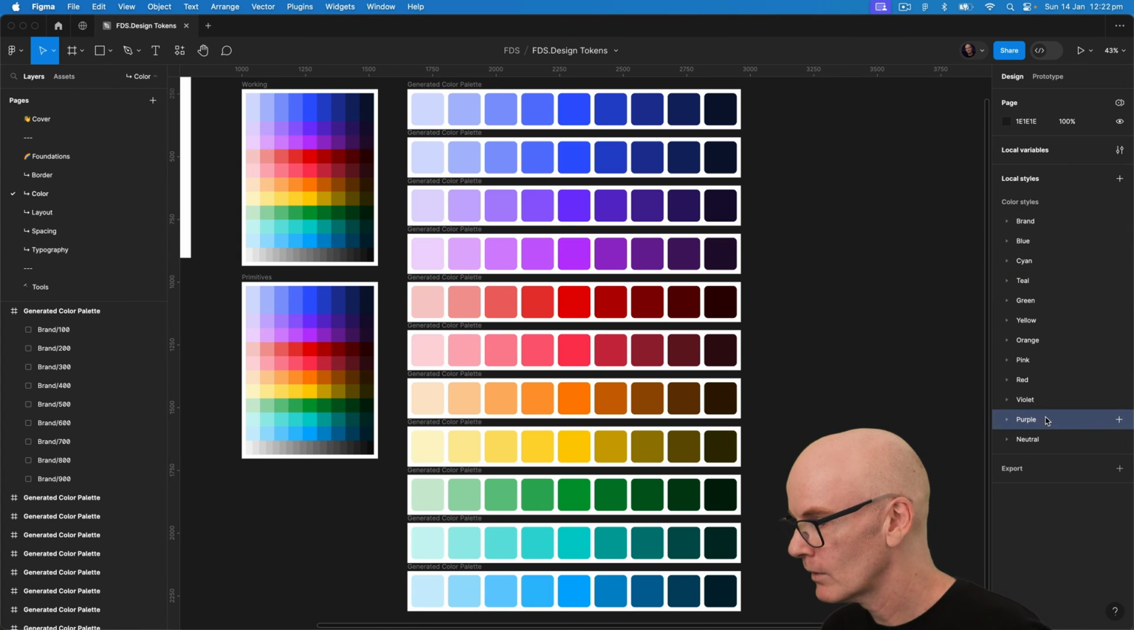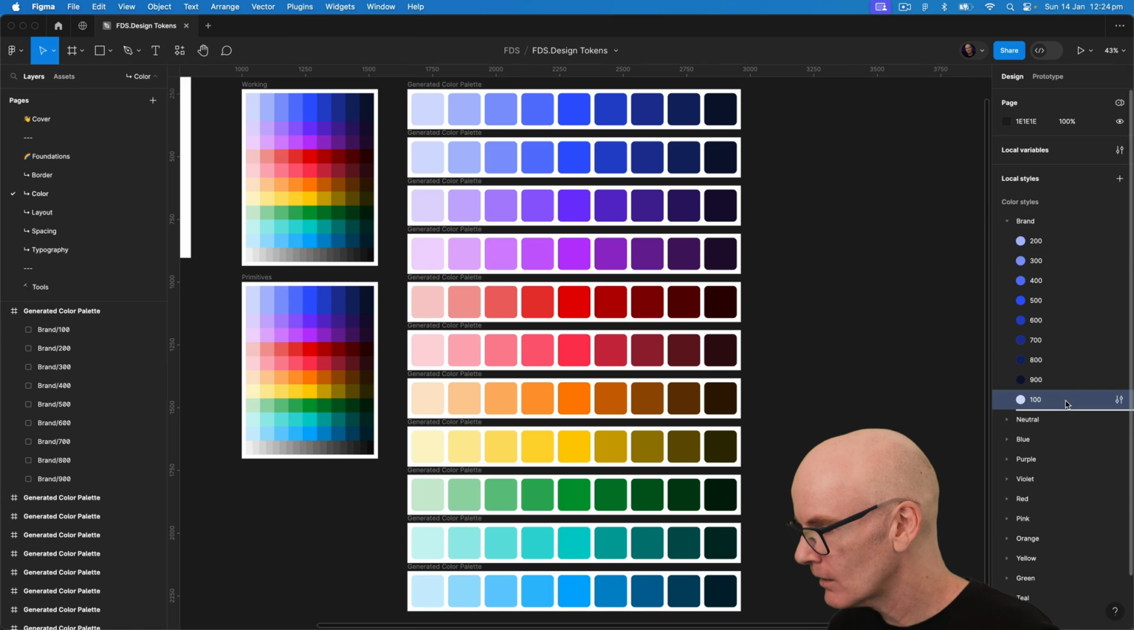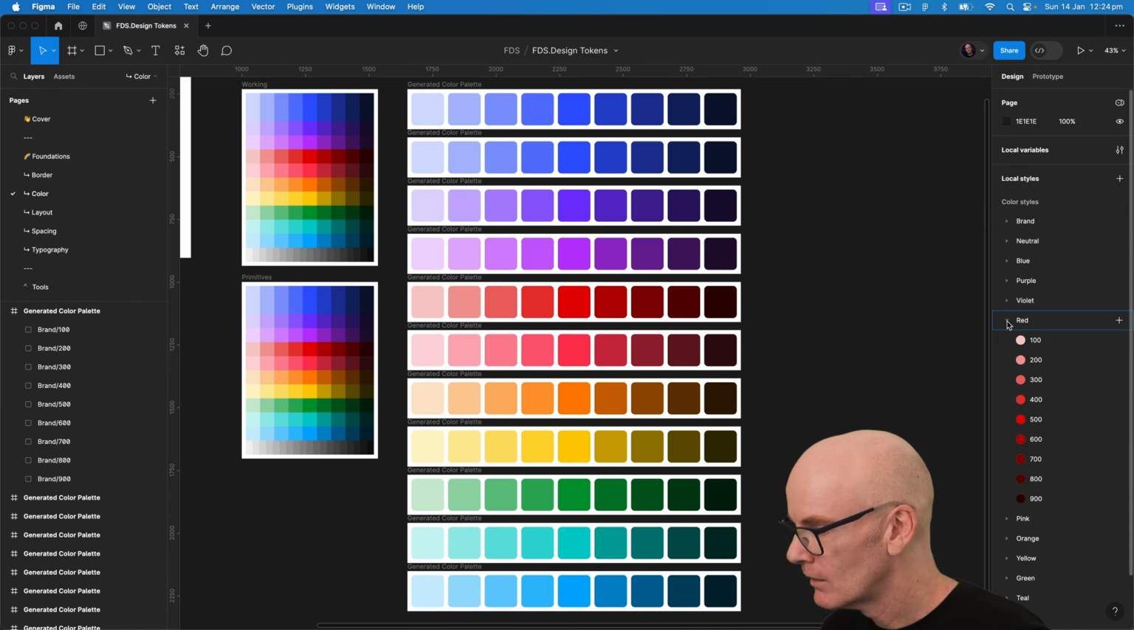So we got blue, purple, violet, red, pink, orange, yellow, green, teal, cyan, and neutral. And since most of the interface is going to be made up out of brand and neutral, let's just move that underneath there. Okay, and let's just check finally to see if they're all in order. See how that one was at the bottom there? All the others seem fine.